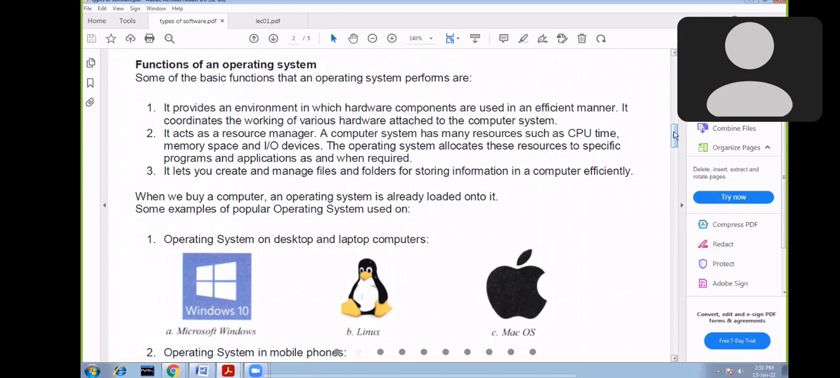Computer understands what? Only language of zeros and one.